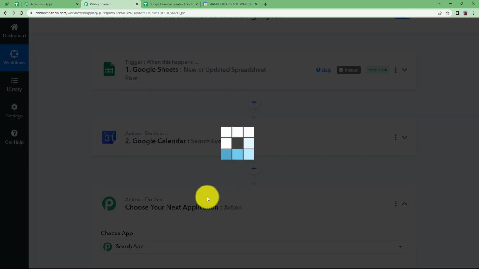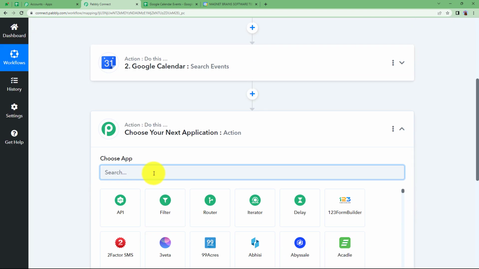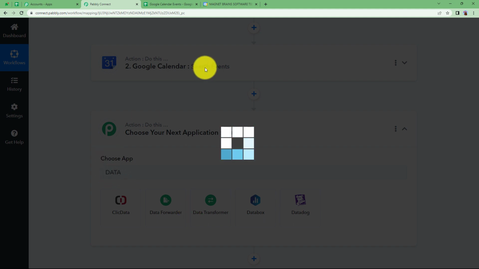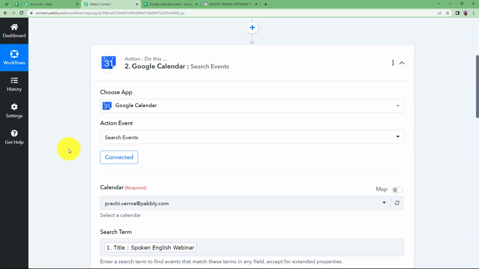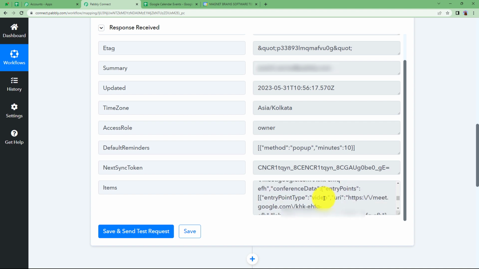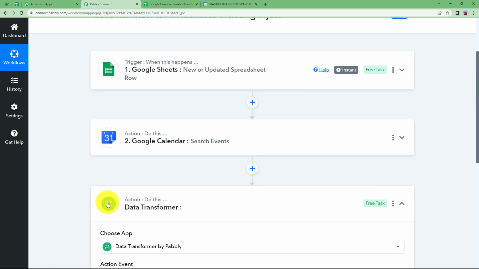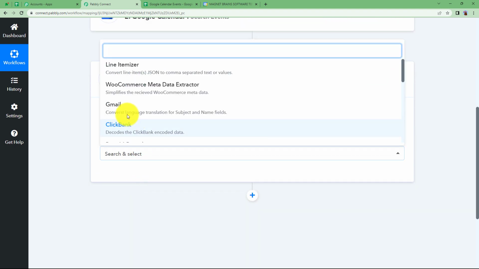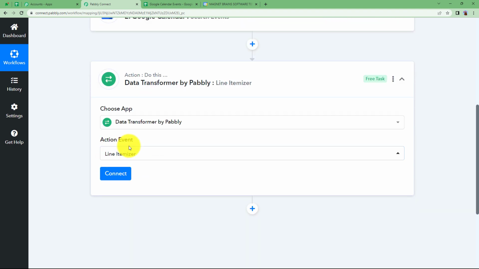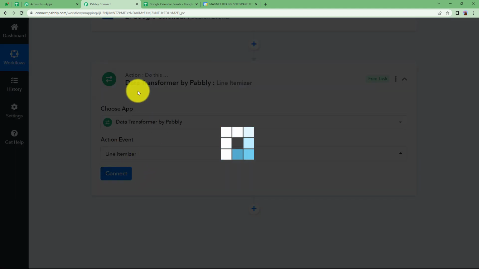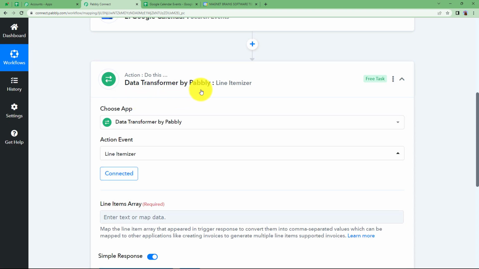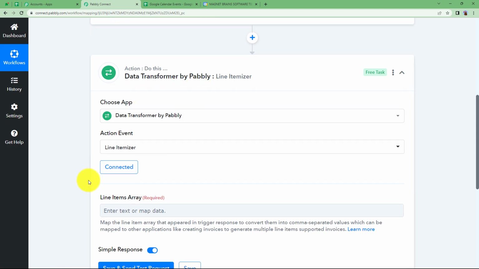Click on this plus button and your next step will include data transformer. So as you can see, in our previous step over here, the response that we received was in a very jumbled up format. So we are going to ease this format by using data transformer. It transforms the data. The action event over here is going to be line itemizer. So it lines up all the items in one category properly. Click on connect. Data transformer is a feature that is built inside Pabbly. So connection is not a difficult task.